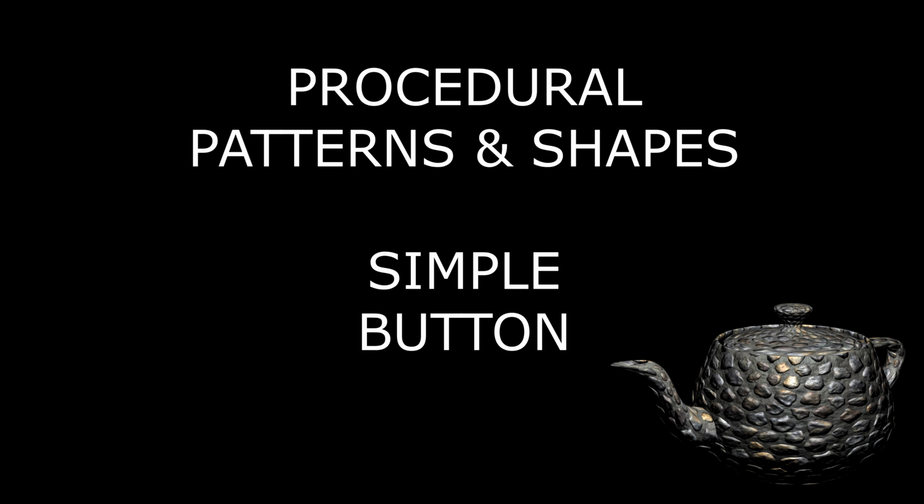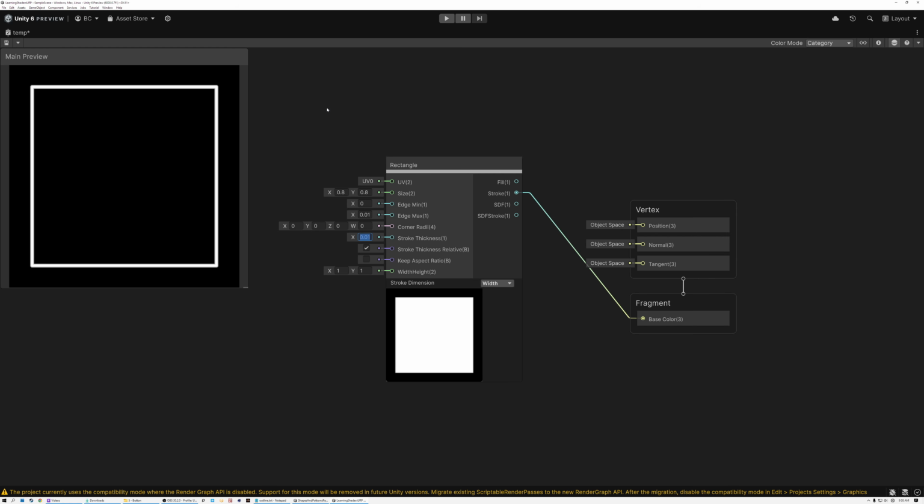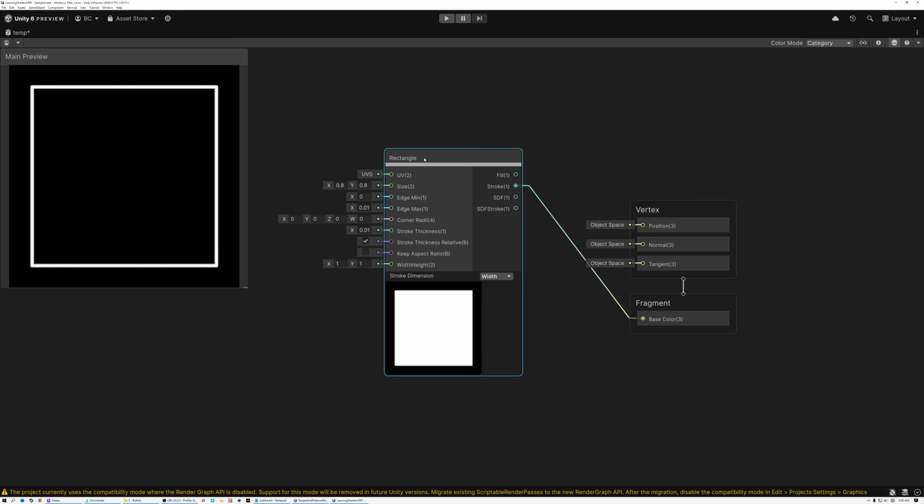So we're in the middle of a series of videos on creating procedural shapes and patterns. Last week, we created this rectangle signed distance field node. Today, we're going to use this rectangle shape to create a shader that generates a button. If you haven't seen last week's video or the videos before that, I'll put a link to the playlist down in the description.